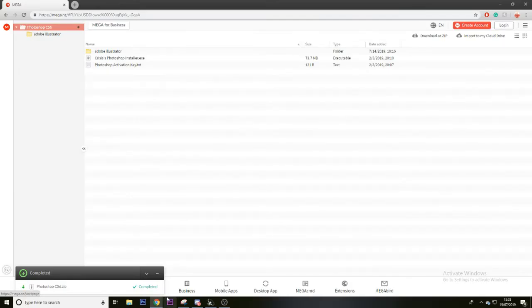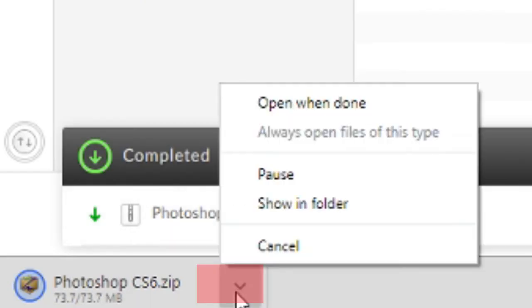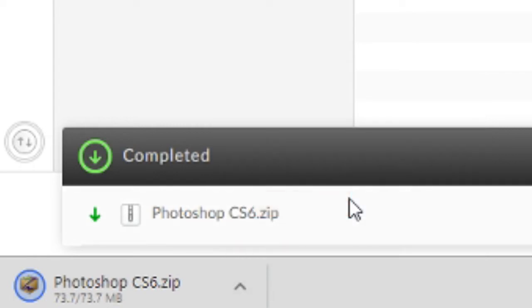It's a zip file, so it's pretty fast. Once this is finished downloading, it should take a second, but you should see it pop up down here. I'll give it a little bit. There we go. Right, you want to left click on this button here, show in folder, and then wait for the folder to open.